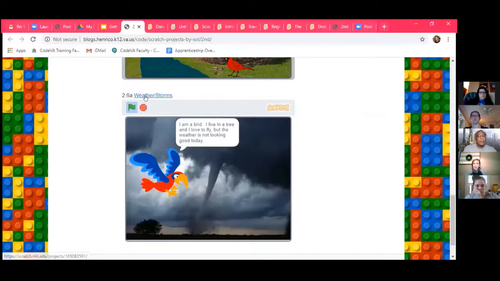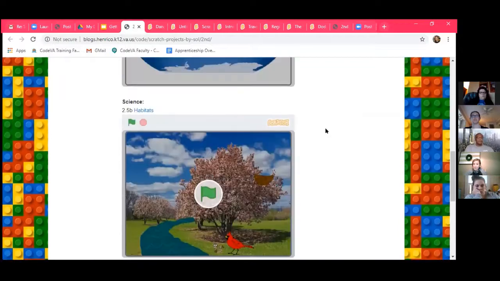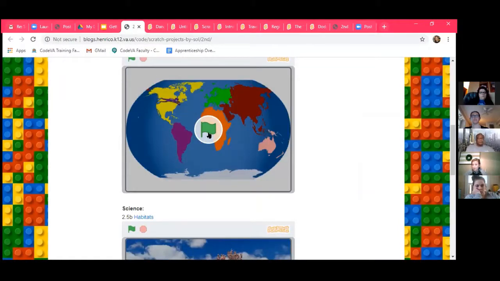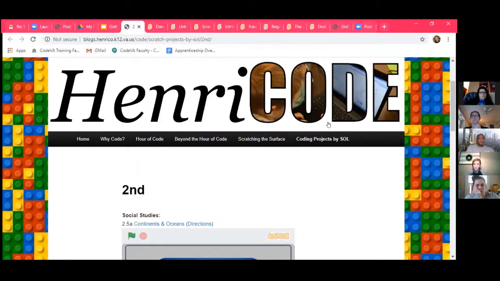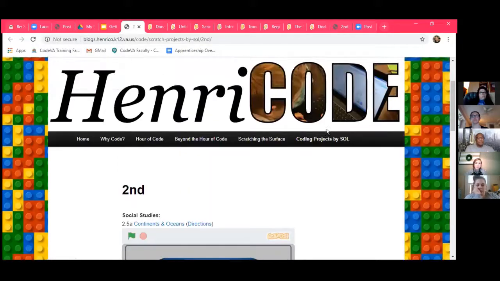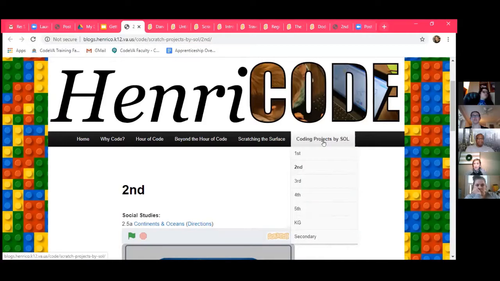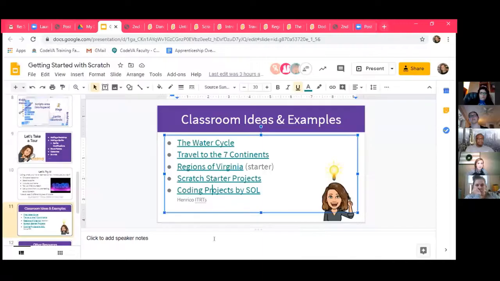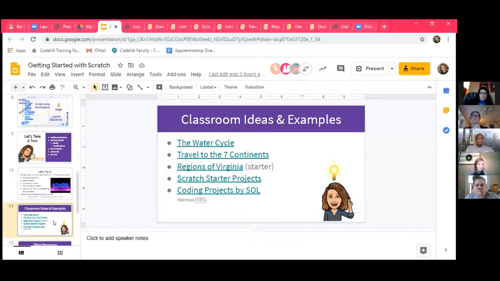And then you can also go to it and see inside. And then what I did was I learned from their code and then created my own starter with the map for the students to use. And then they got to choose their sprite that they wanted. So anyway, that's another great resource for you to be able to come and search by SOL. So thank you if any Henrico people are listening.